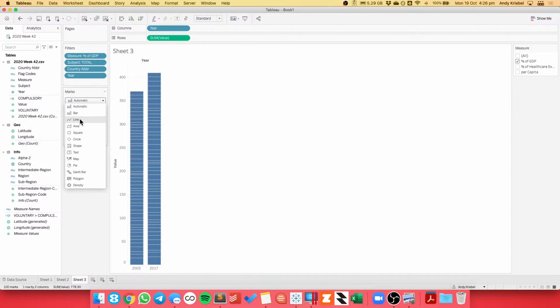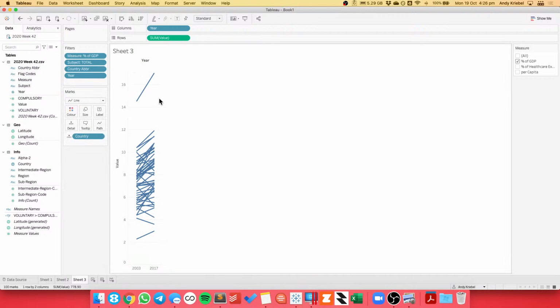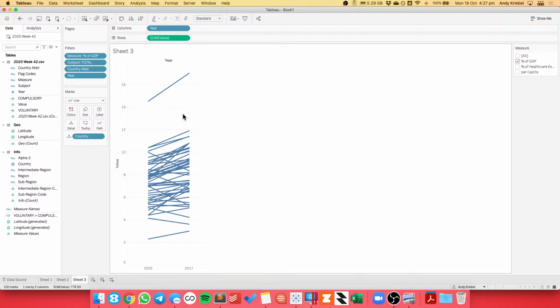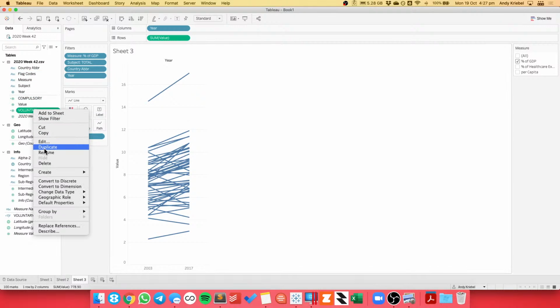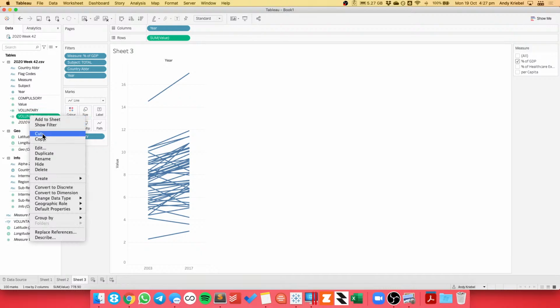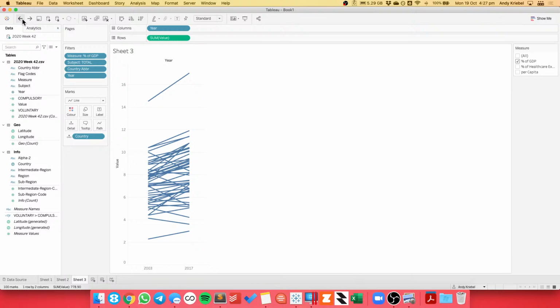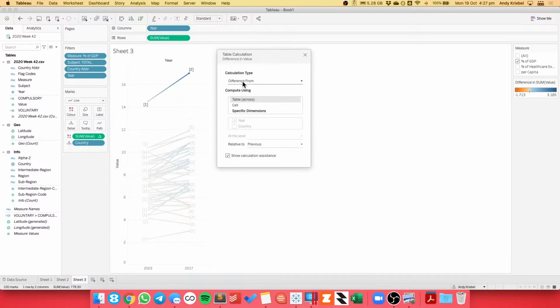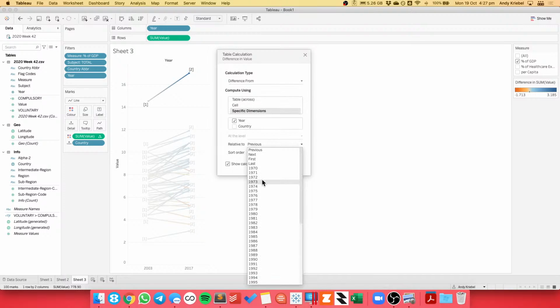Okay, so how does this look? What I'm looking at now is which countries have had the greatest increase between 2003 and 2017. So let me just duplicate that and make this the, oh no, I could probably do it as, so I want to look at, let me copy this down to color. And I'm going to make this a table calculation. So difference from table across. Okay, so that's good relative to 2003.